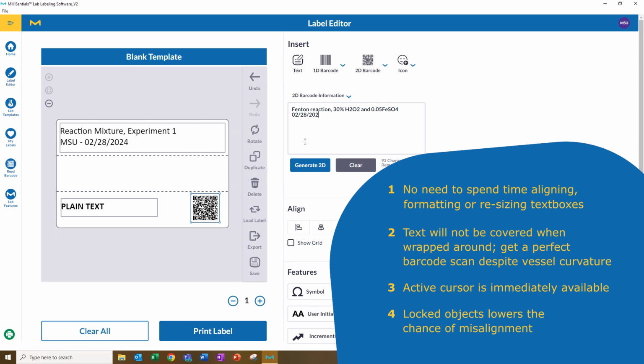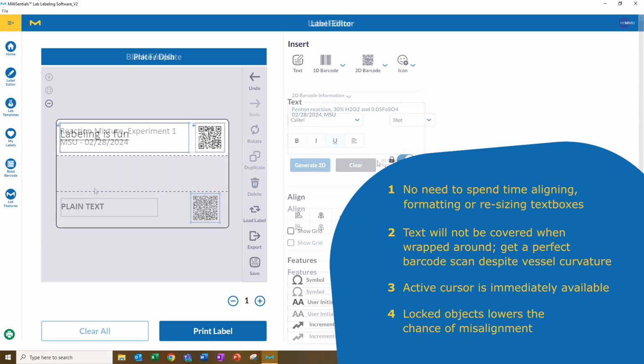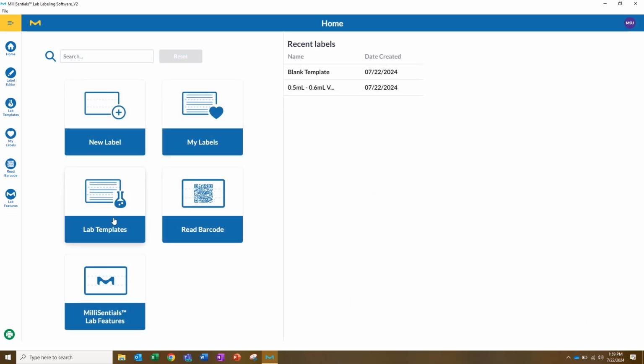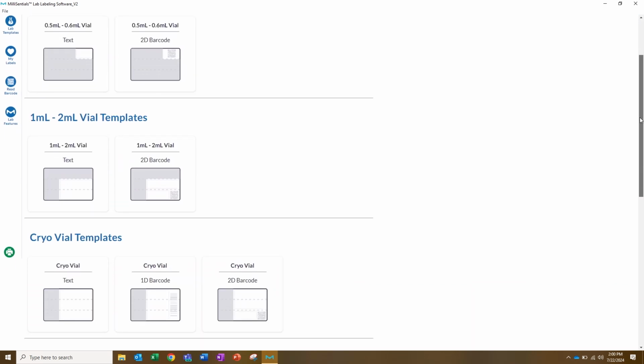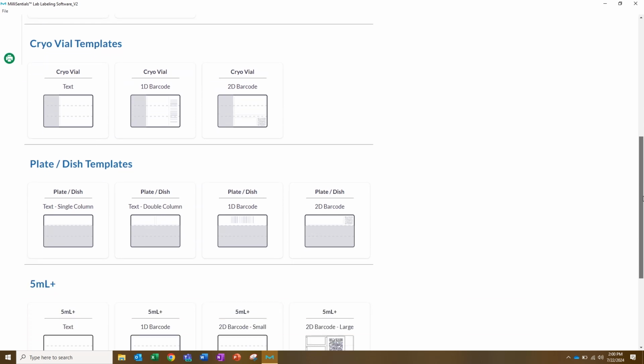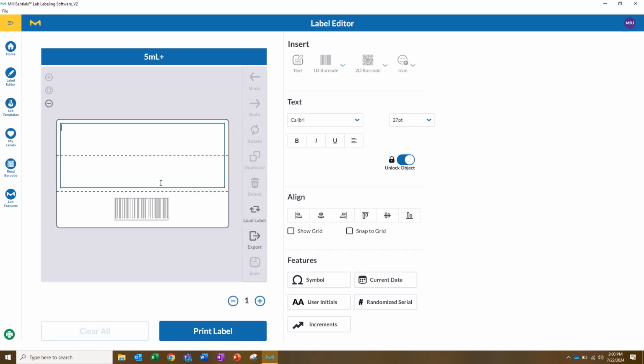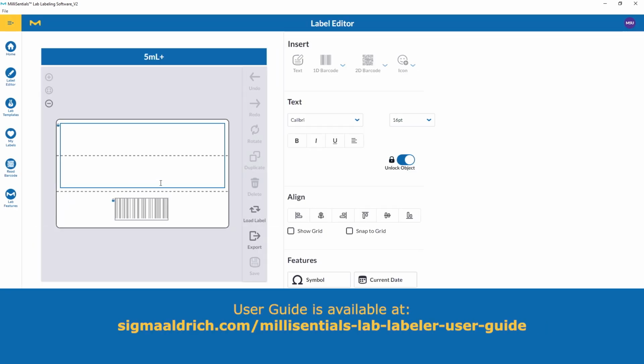The key features of the lab templates are no need to format, tested and validated for specific lab vessels, click, type, and print format, locked text boxes and objects. To create a MilliSentials Lab template, select Lab Templates from Home. Scroll to choose the desired lab template from the Lab Templates list, arranged by laboratory vessel size. Click on the thumbnail to open it in the label workspace. For details on using MilliSentials Lab templates and more, refer to the full user guide.